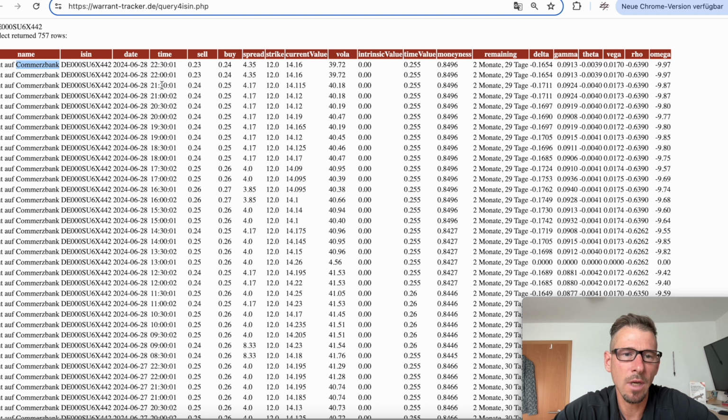You see each half an hour tracked. Sometimes if there is much more volatility on the market, then I change the cron job to record it, to write the data into the DB every 5 minutes or even every minute. But usually it's done every half an hour. And this way you can track your warrants.